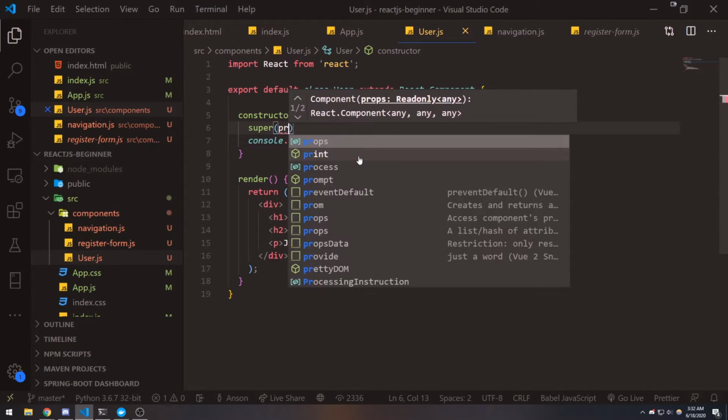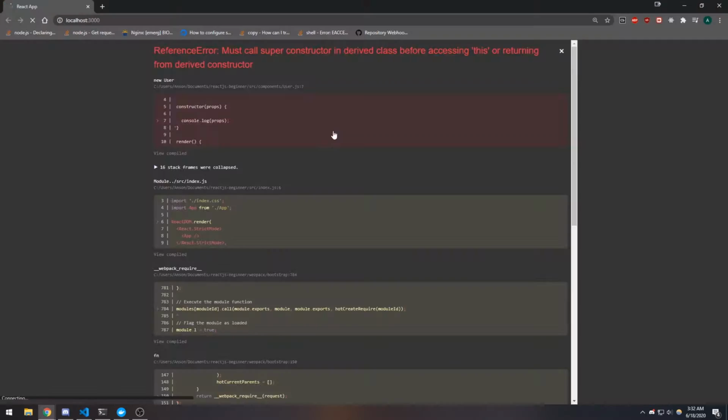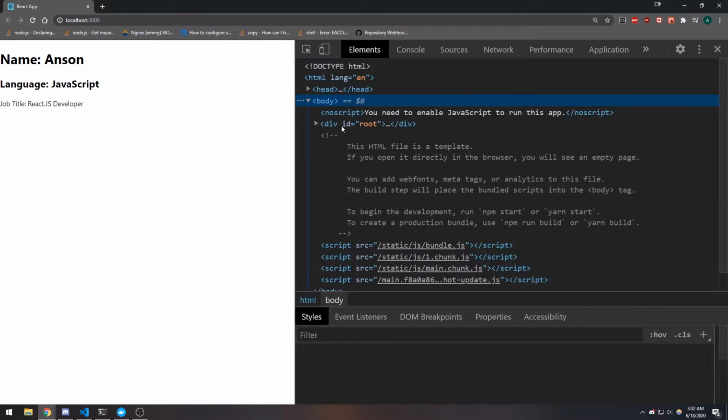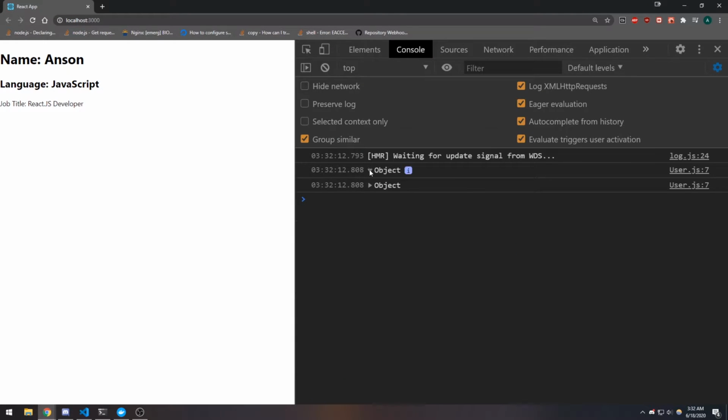So we're just going to call super and then pass in props. Now if I save and open up the dev console, you're going to see we have an object that says reactjs developer, language JavaScript, then name Anson.